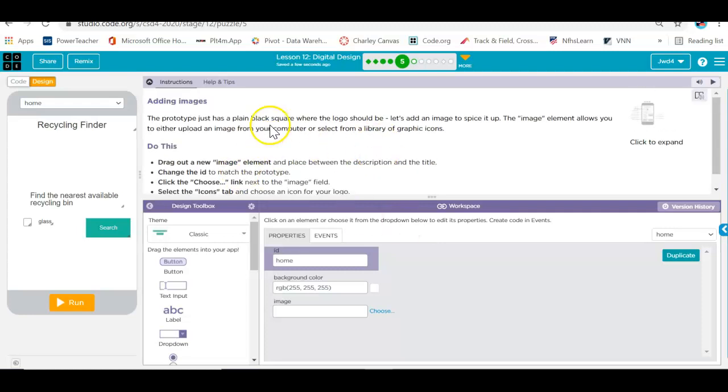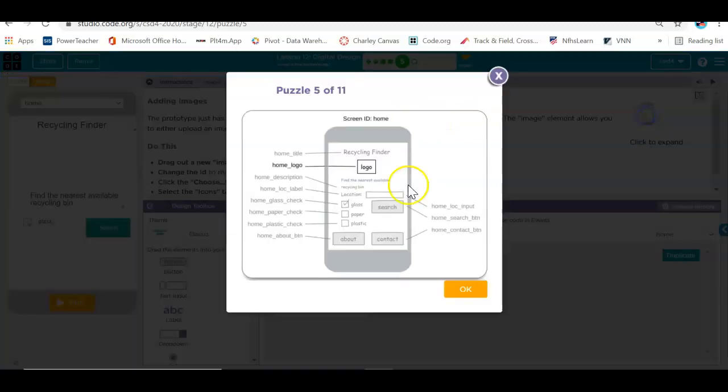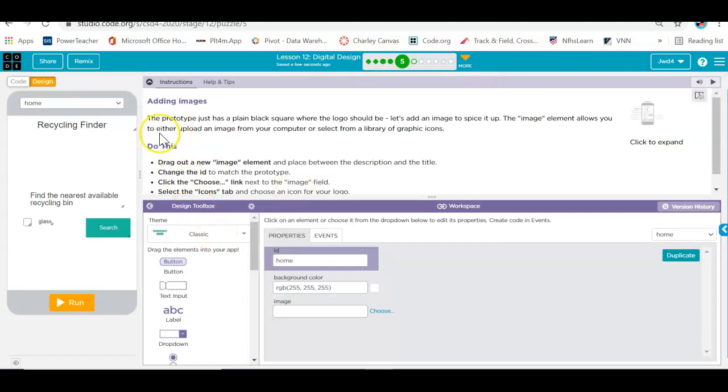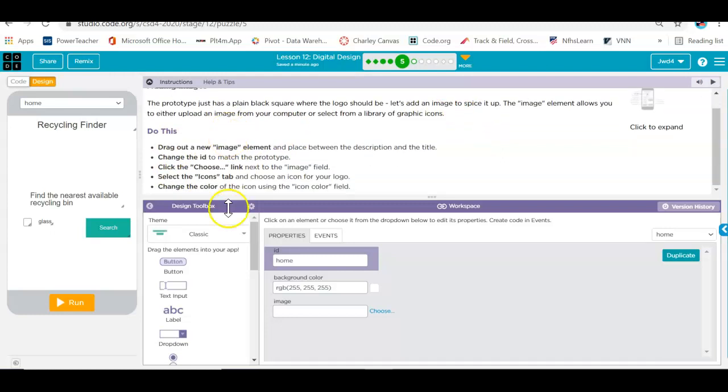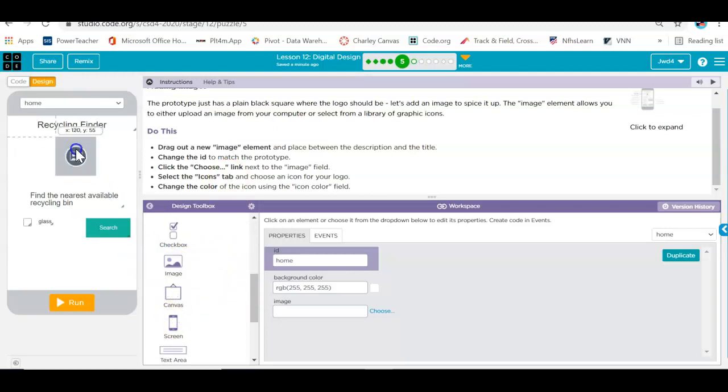Alright, so now we're going to add an image. The prototype is just a plain black square where the logo should be. So right here, it says logo. Let's add an image to spice it up. The image element allows you to either upload an image from your computer or select one from the graphic icons. So we're going to go in here and we're going to find the image. Drag it right there.